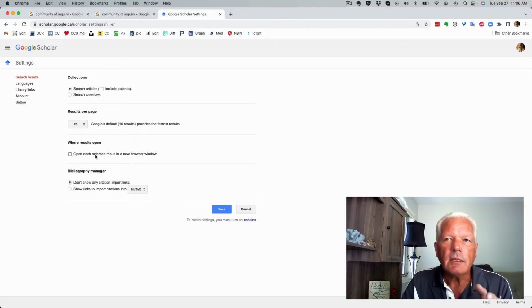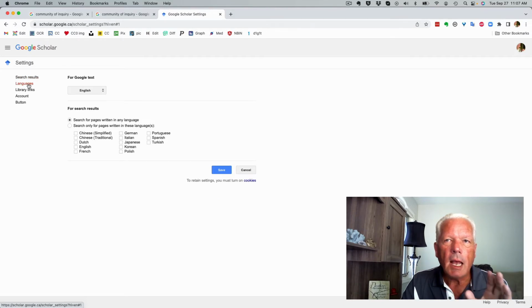I can open each selected result in a new browser window if I want to, and I'm notorious for tabs, so no, I'm not going to do that. Don't show any citation import links. You can also import citations. I haven't used this, but it takes it to BibTeX, EndNote, RefMan, and RefWorks. If you're going to use any one of these, I would use RefWorks. But I typically don't do that because I can find the citation in different ways. You can also set your parameters if you want to look for something in a different language.